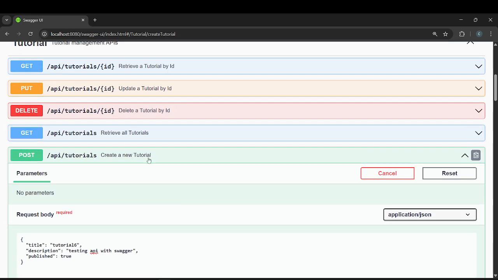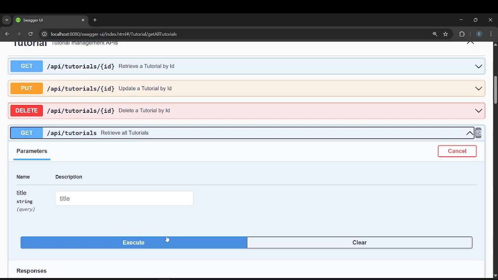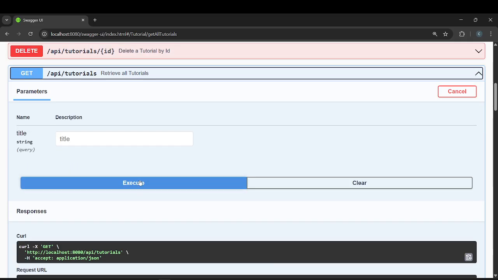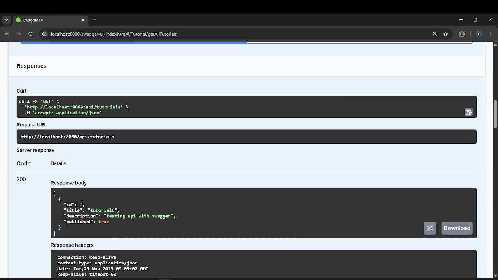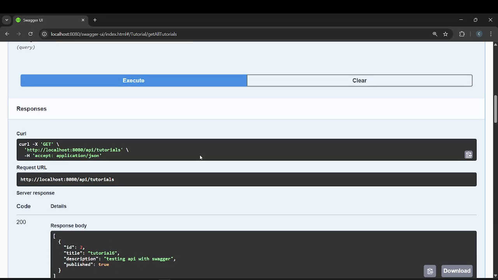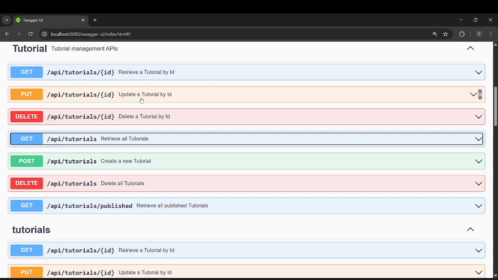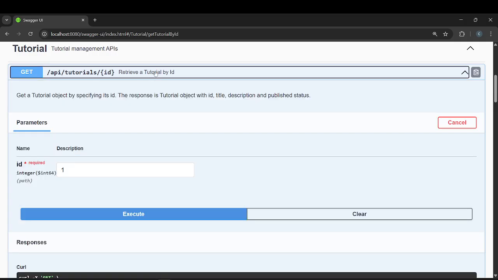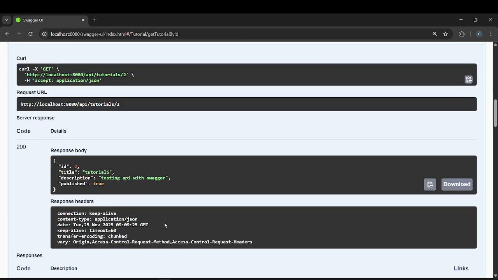Now we will do the GET method. So I'm not going to add anything. It should give me the tutorial back. So here we got a code 200. So this ID is ID 2. We can see the title, tutorial 6, as well as the description. So now we can also get a tutorial by its unique ID. Over here, I'm going to execute, and there we have it.